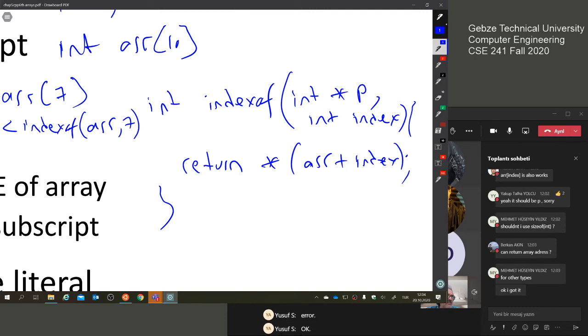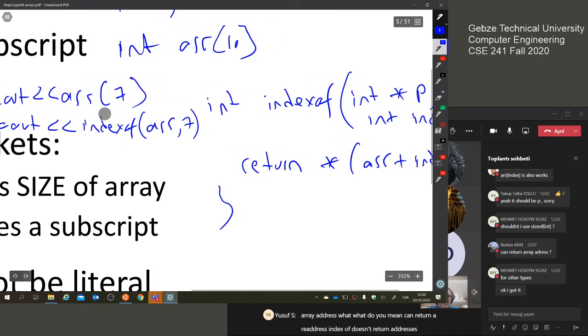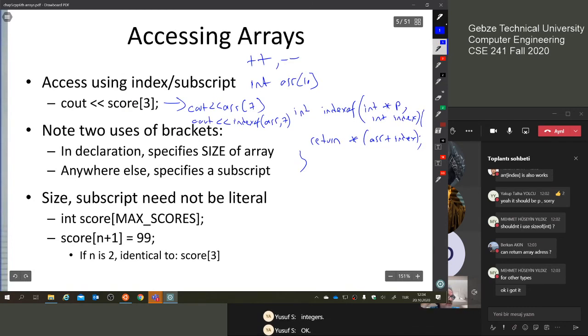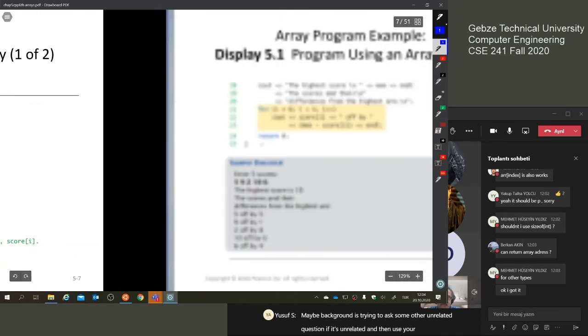So Mehmet Hussein, okay, Berkan says that it can return array address. What do you mean can return array address? Index of doesn't return addresses. Index of returns integers. Maybe Berkan is trying to ask some other unrelated question. If it's unrelated, then use your microphone to ask it, Berkan.